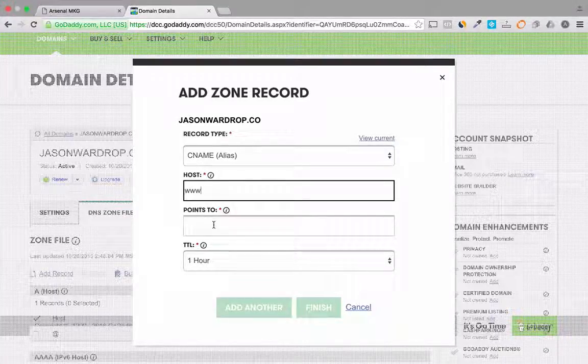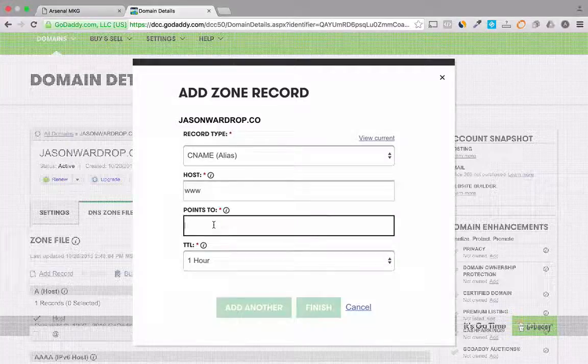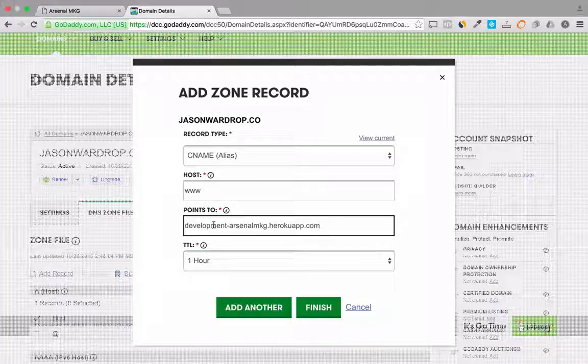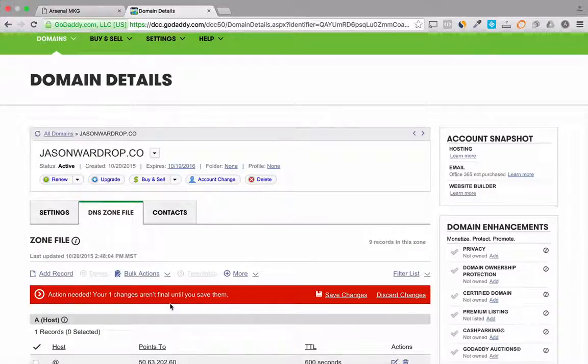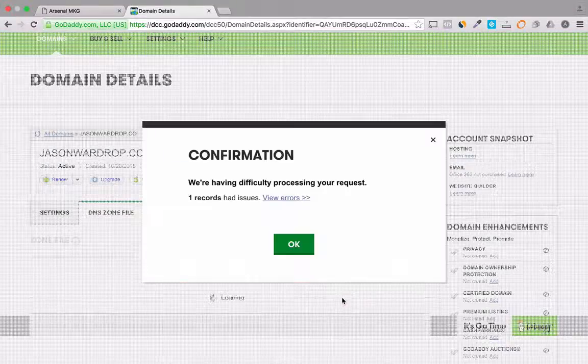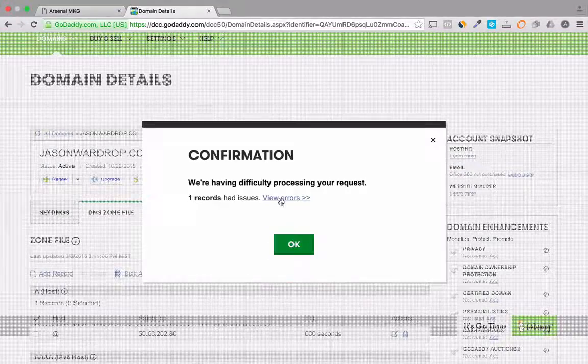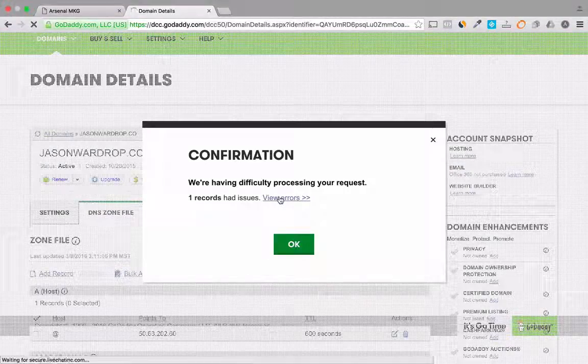All right, and then over here we're going to click points to, and we're going to paste, Command V or Control V, that domain that we copied. After we've done that, the TTL really doesn't matter. Then we come over here and click finish. And then it says action needed: your changes aren't final until you save them. So we want to make sure that we save all of our changes. And let's see what this error is right here.